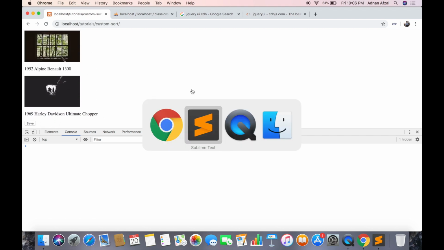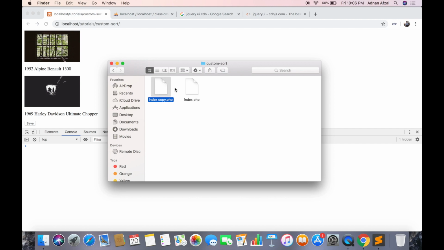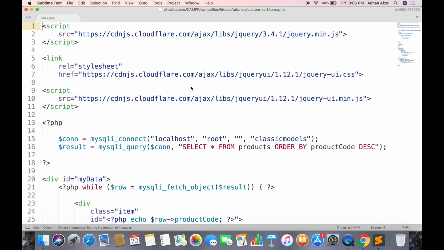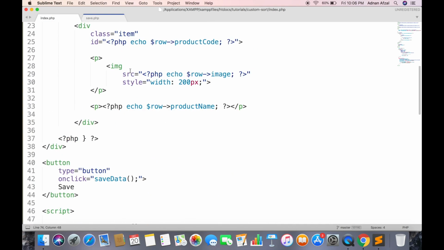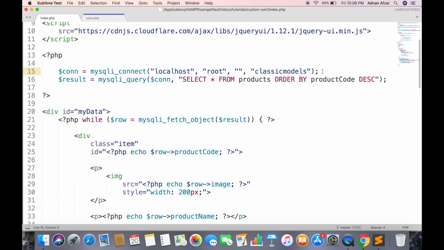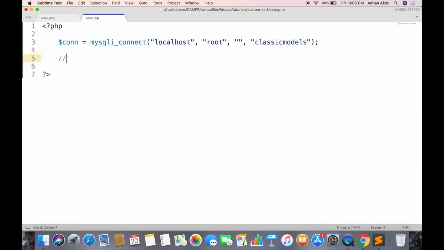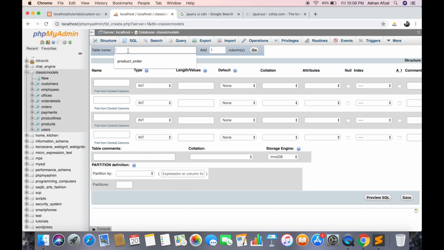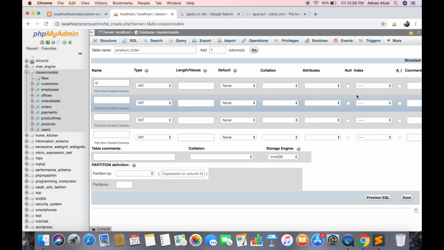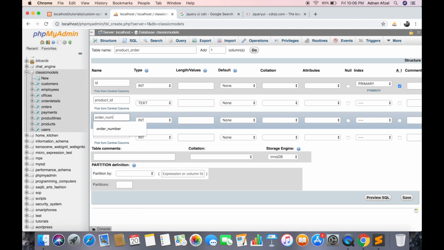So here we have all data and a button to save. Create a new file which will handle the request. First make a connection with database like we did on other page. And create a new table in database which will hold the sequence of products. Name it product order. And it will have just 3 columns, auto increment unique ID, product ID, and its order number or sequence number.